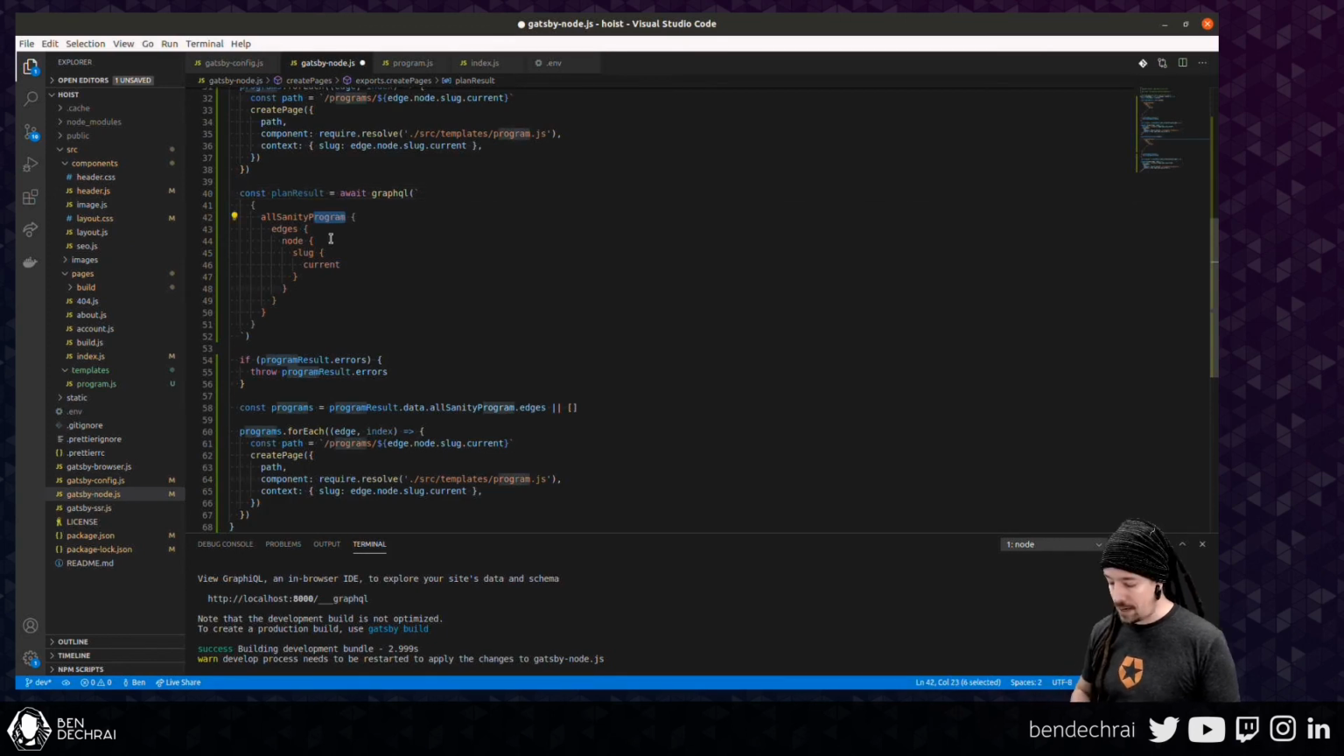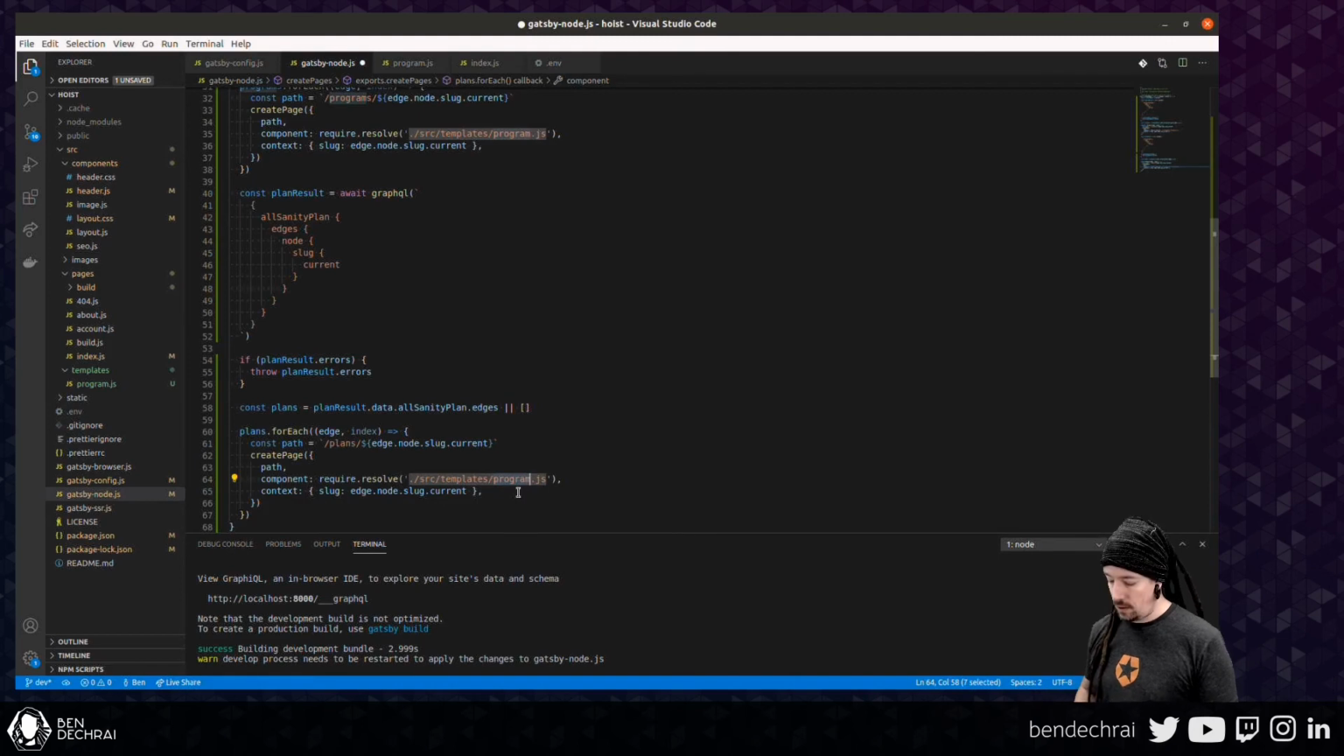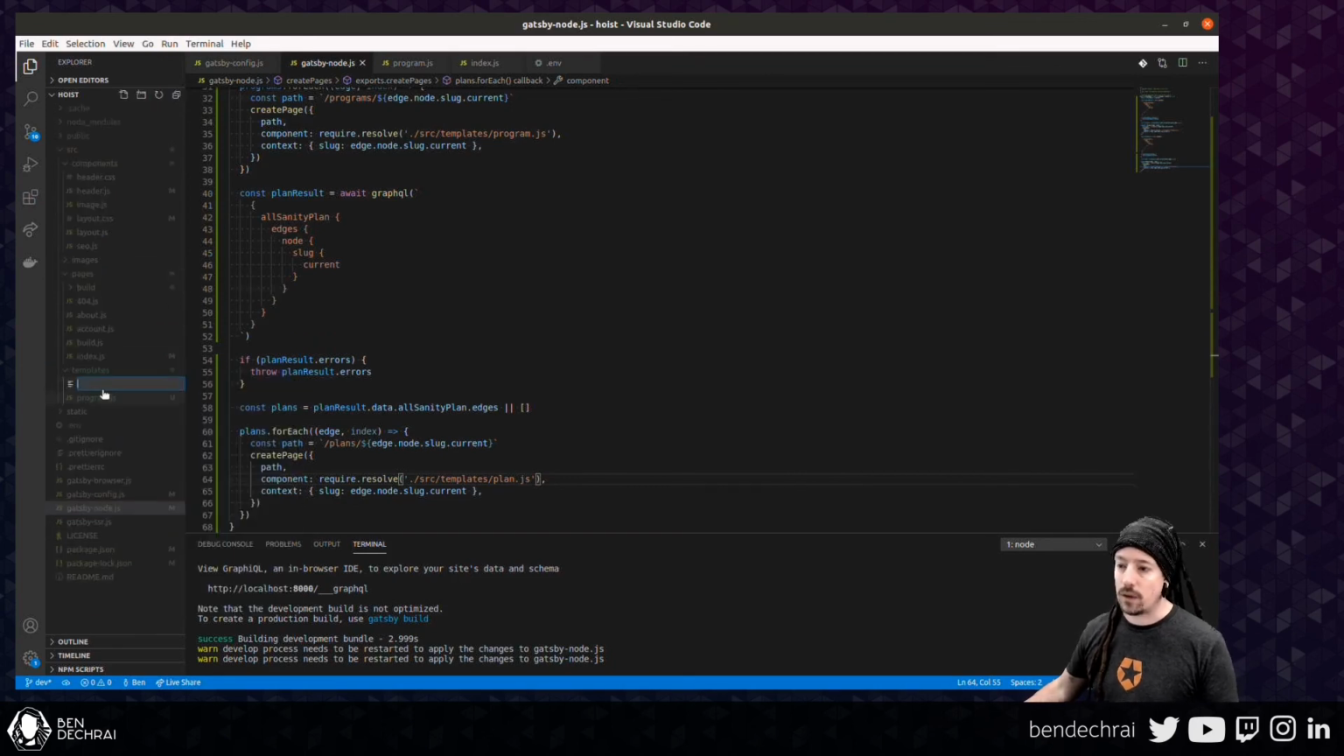All Sanity plan result. Just copy that. We want the plans here. This needs to be all Sanity plan. And the component we want to use to generate the content is the plan.js. So let's come over here in templates and we'll create a new file called plan.js.